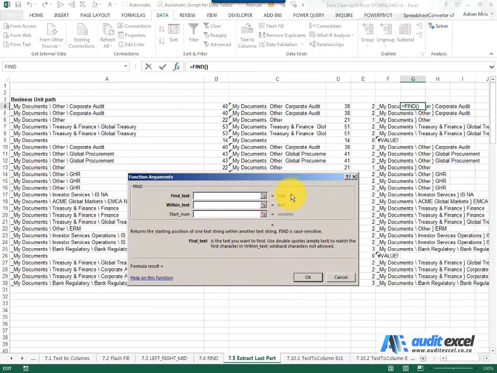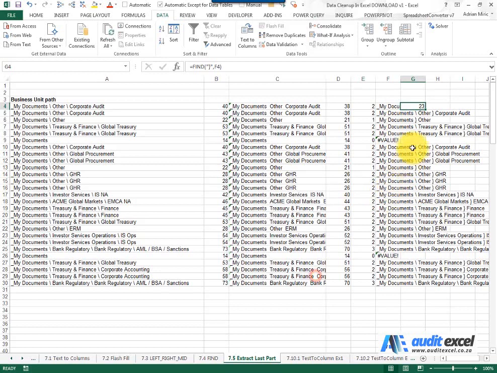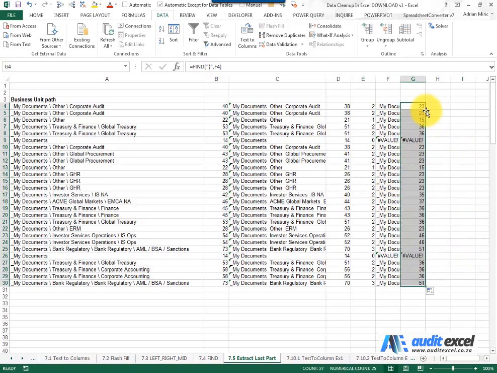and I can say please find the squiggle within this text over here. When I say OK, copy it down, notice it's now giving me the character number at which the last backslash is. Again, we'll sort these out just now.